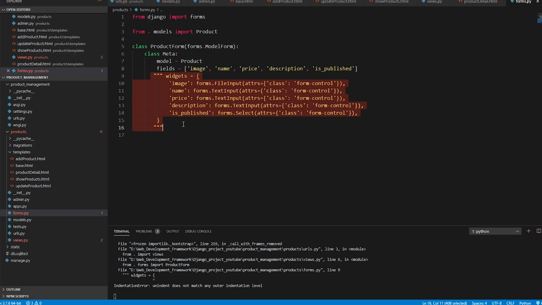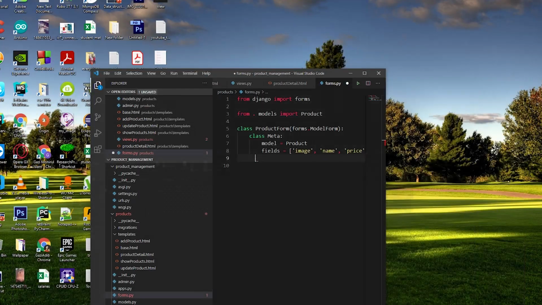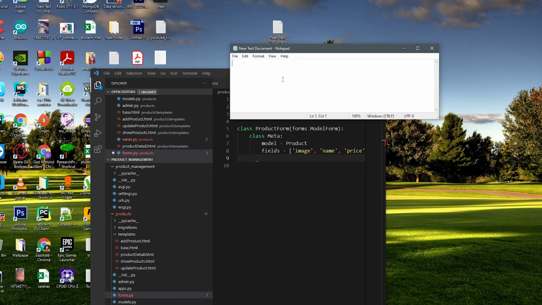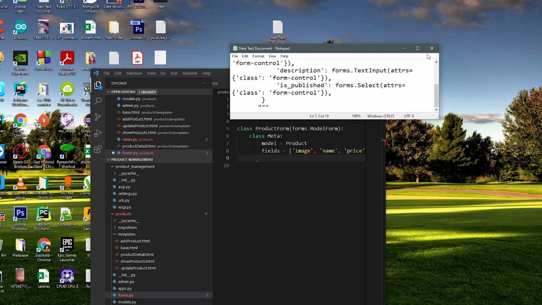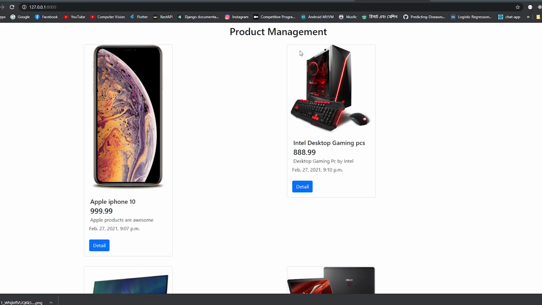Let's save it to another file, the widgets here. Just save all those things here. Now let's delete this. Now it's working fine.